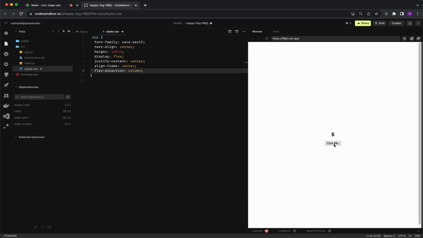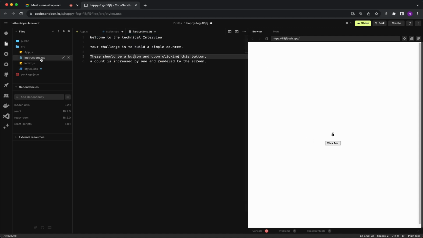We are clicking and it is increasing by one each time. If I read the instructions again, button, you click this button, count is increased by one and rendered to the screen. Yeah, I think that is it. Yeah, that's pretty much what we wanted.